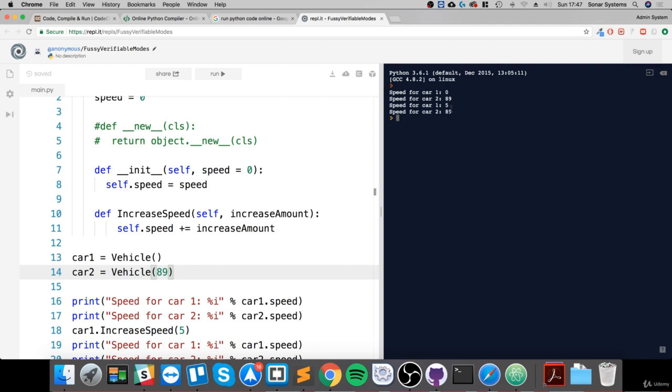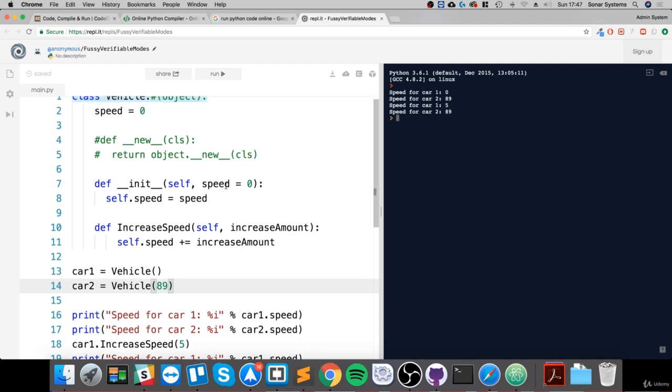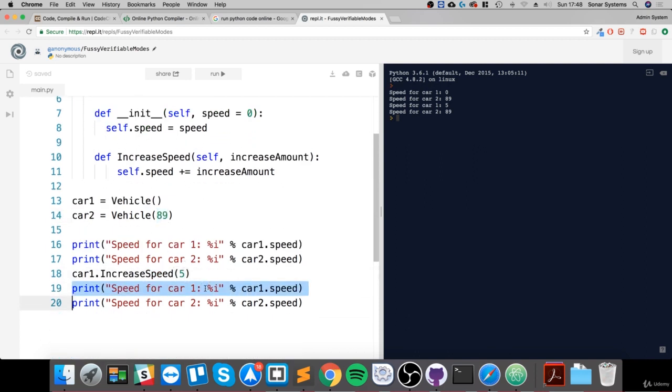So we get 0, 89, 5, 89. So 0 because for car 1 speed, we use the default value, and 89 for the speed of car 2 because we actually passed in a parameter. So that was a great way of initially setting up our variable beyond what the default value was. We allowed the developer, aka us, to provide a value, and this is 5 because we increased the speed of car 1, but we didn't increase the speed of car 2, so it is still 89.